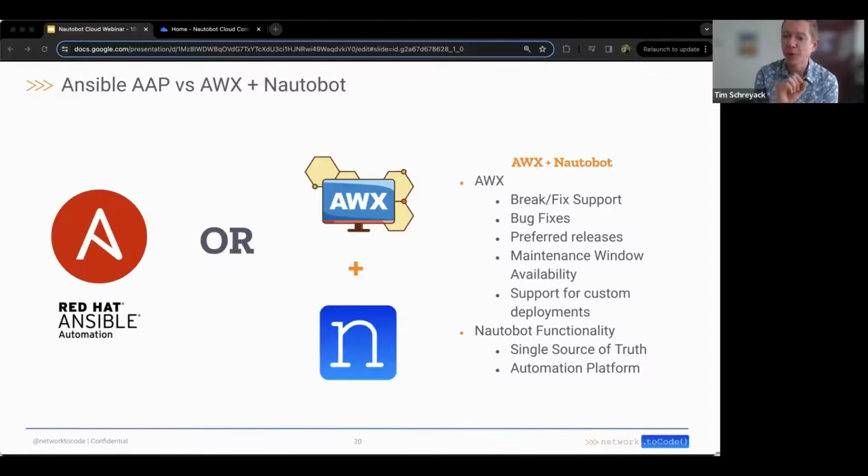And that's where we at Network to Code come in, in conjunction with Nautobot. By combining Nautobot and Network to Code into your mix with Ansible AWX, we are able to provide you the like-for-like experience as you might have with the full-blown Red Hat Ansible Automation Platform. We're here to provide break-fix support for you. So we have that capability to understand, to troubleshoot, and to help you find issues if there may be any in the AWX project. We are able to assist in resolving issues and reporting them back up to the mainstream project, and potentially even submitting code to resolve bugs as needed.